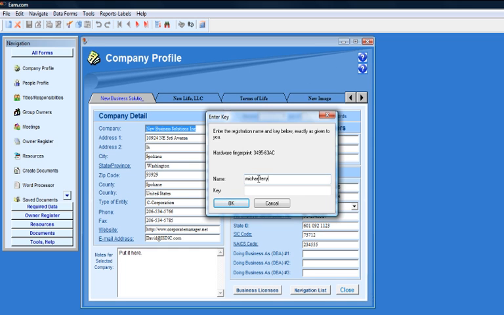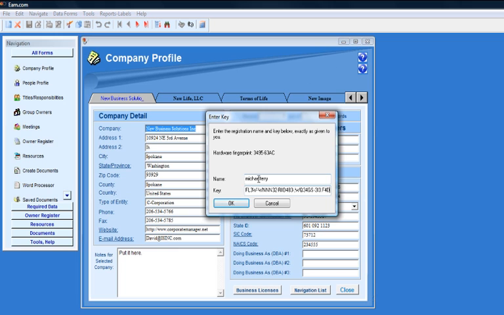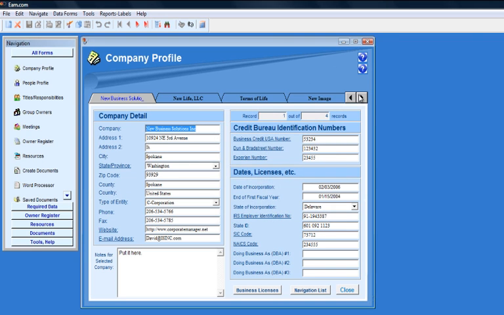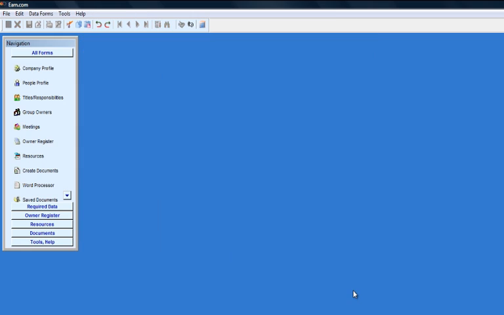If you purchase a license for additional companies, a new key will be provided, and this is where it needs to be entered. Once the key is entered, close down the application, and when it's reopened, the application will accept new companies. This concludes the tutorial movie for the Company Profile Tools menu.